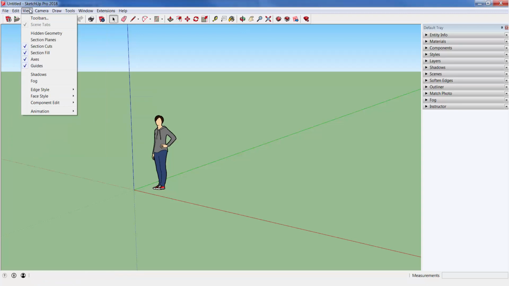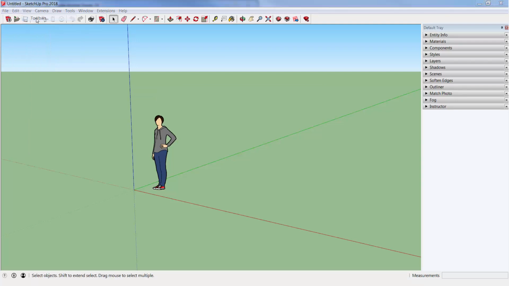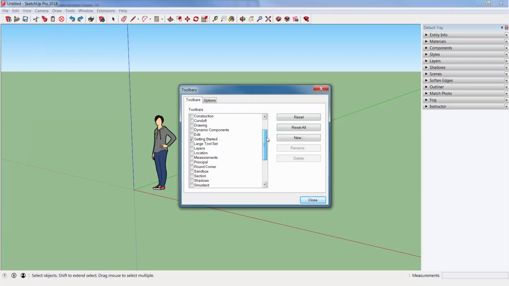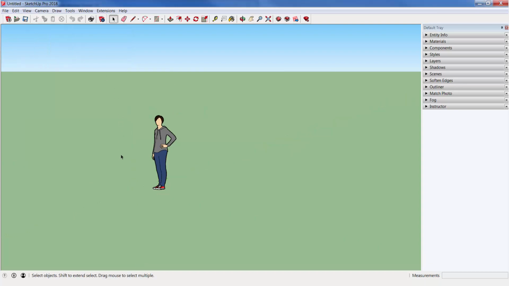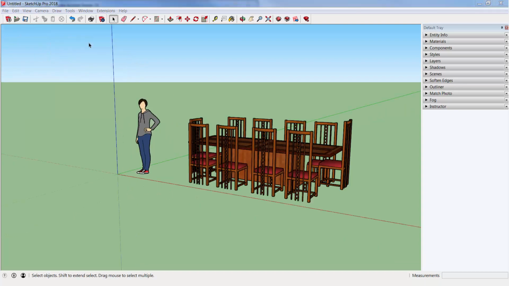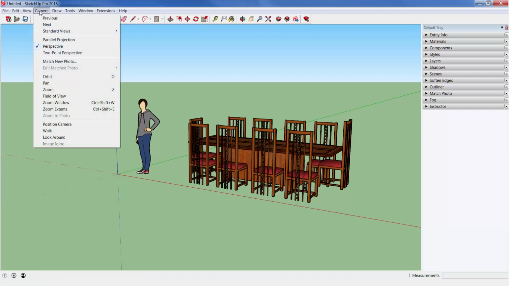Moving over to the view menu, we can go and look at toolbars. So this is where we could initially set up all our various toolbars. And the second function of this menu is to go and choose how things will display inside your drawing window. Turn off the drawing axes, for instance. Notice that that's disappeared.